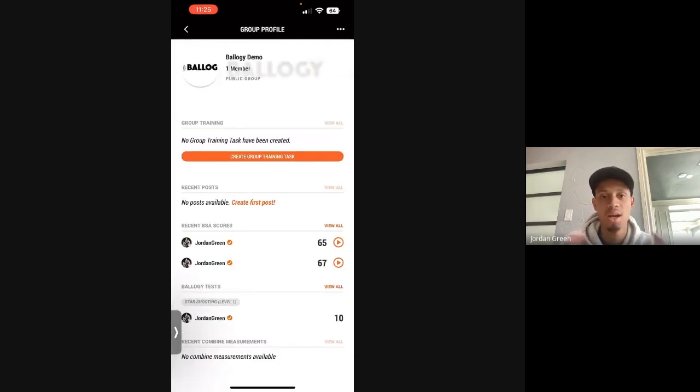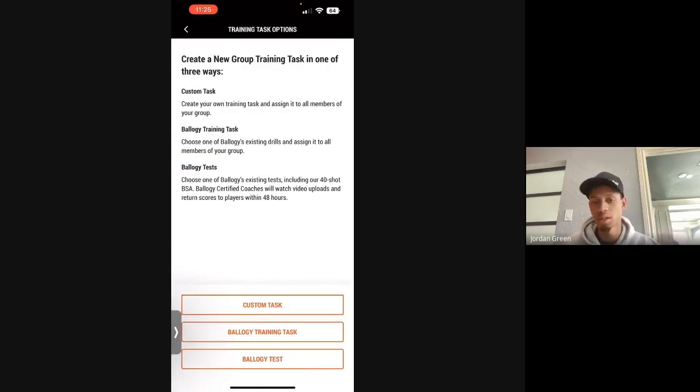So this is just a mock Ballogy demo, as you can see, group. It'll be white labeled differently for you. And so if you want to create a group training task, you're going to hit this orange button. This is how quickly you can assign drills. So there's 3 different types of drills, like I mentioned in the beginning. The custom task is anything you want it to be.